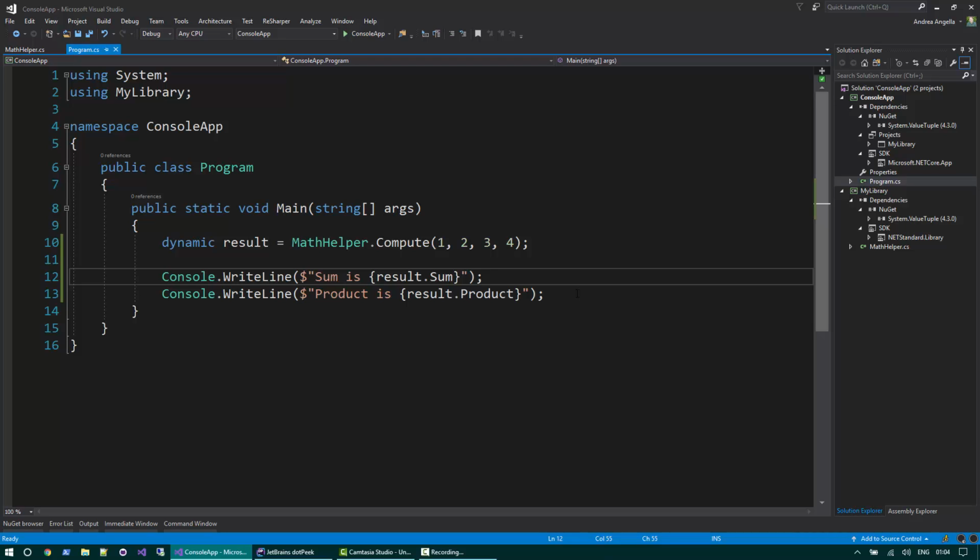However, if you have a private project, like in this case, that is only used inside a solution, it might still be possible to use tuples, and probably there might be scenarios where this is possible. So, and this is it.